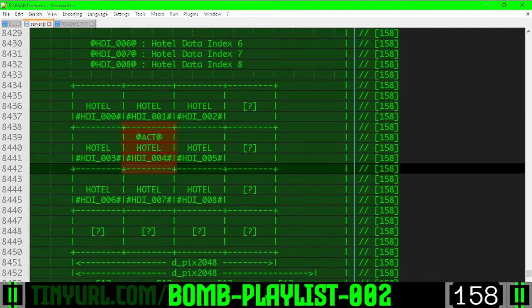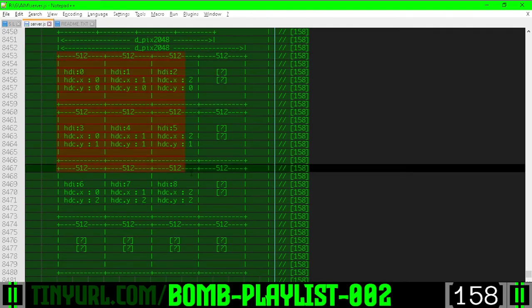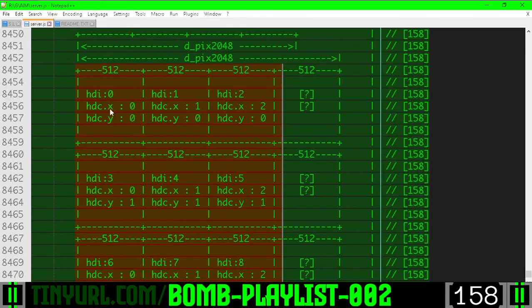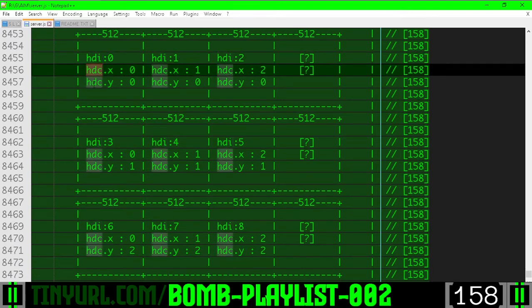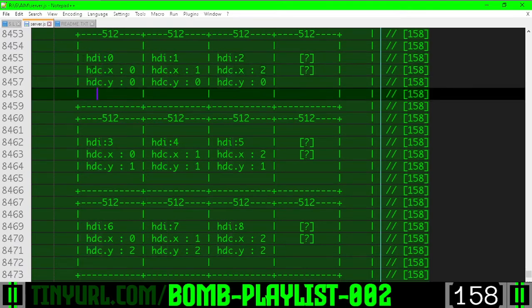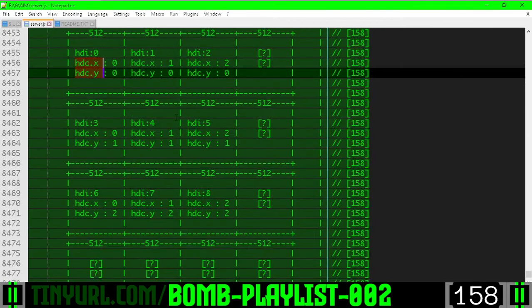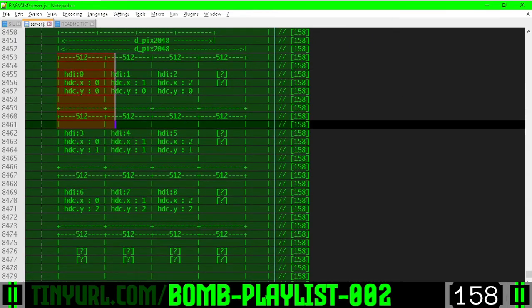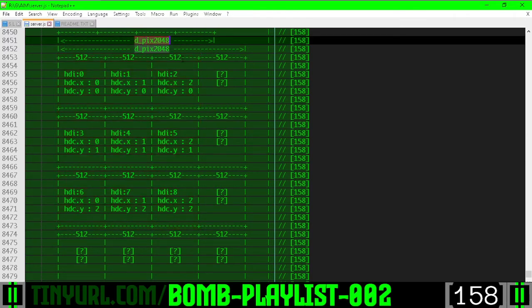the different hotels. In more detail, we have broken this down and defined two variables, HDI for hotel data index and HDC for hotel data cell, the one-dimensional and two-dimensional ways to reference these different hotels within the data layout. And the data layout is stored in a 2048 by 2048 grid of pixels.